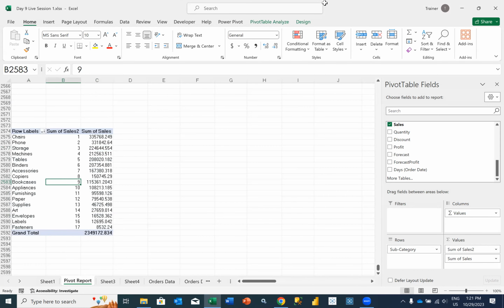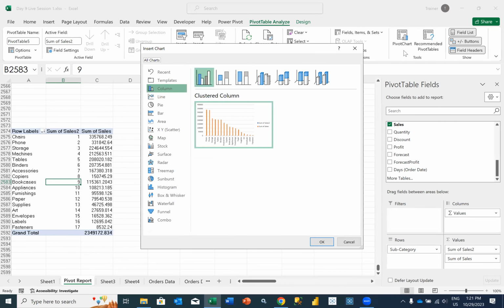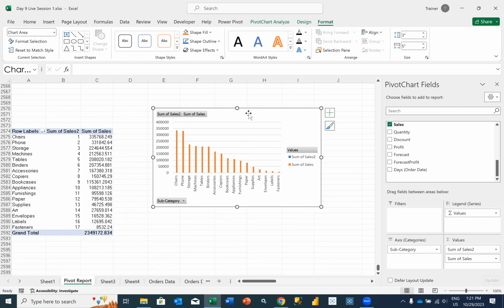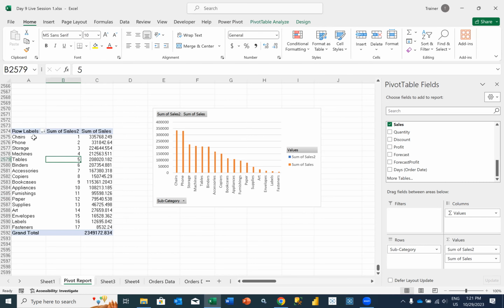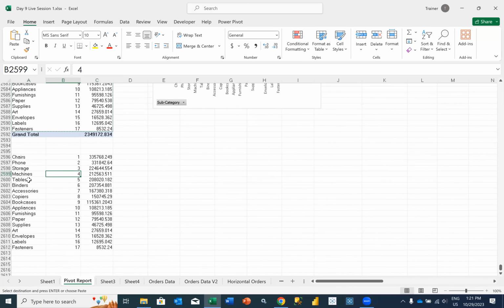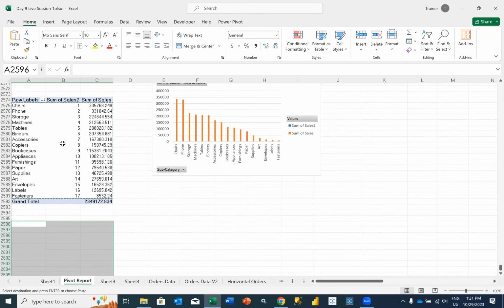Just go to pivot analyze, and there's an option called PivotChart. You can select whatever charts you need, and this chart is now connected to your pivot. The scenario I'm trying to show is, if you don't do that and you change the subcategory or put something else, that will not show up in your chart.